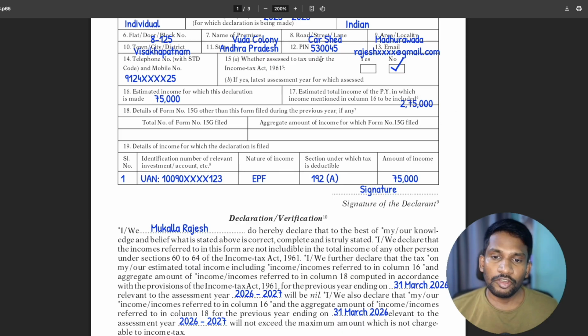And remember this, if your estimated total income that you are writing in field number 17 is above the net taxable slab limit, then you have to file income tax returns. For example, if you are filing income tax returns as per the old tax regime, then the limit is 2,50,000 rupees. If you are filing as per the new tax regime, it is 12 lakhs. Up to 12 lakhs, you can submit Form 15G, and if it is above 12 lakhs, you have to file income tax returns. So based upon your income, you have to decide whether to go for the new tax regime or the old tax regime.